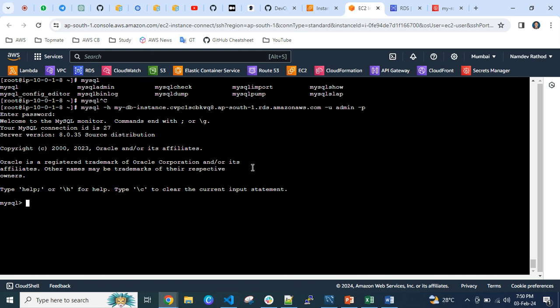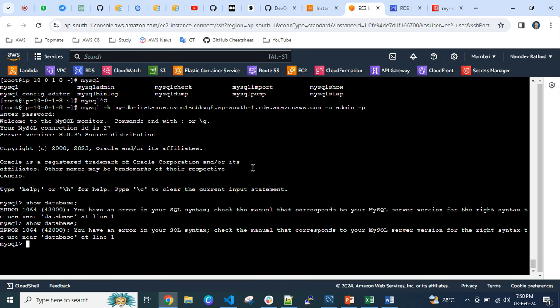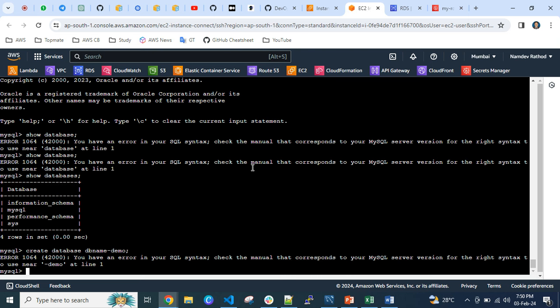See, I'm able to connect to my database server. Now let me execute a sample query, like show databases. If I want to create any database, create database and the DB name, like demo. The hyphen does not work here.